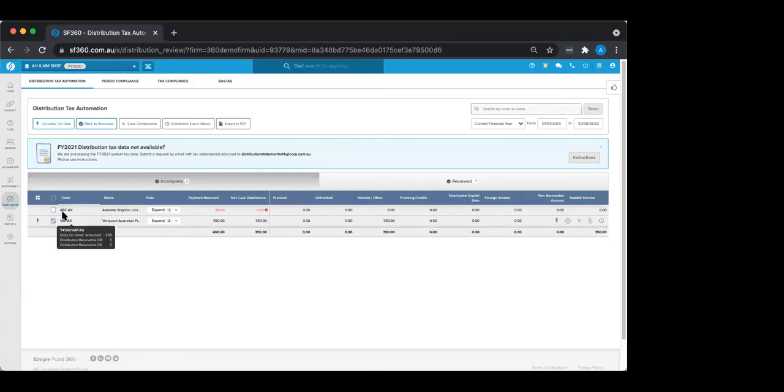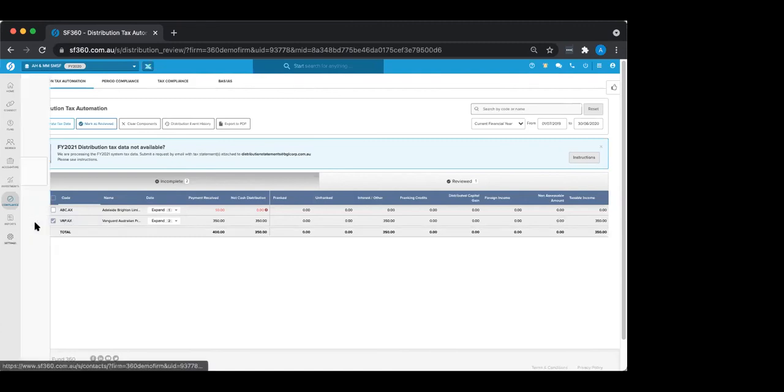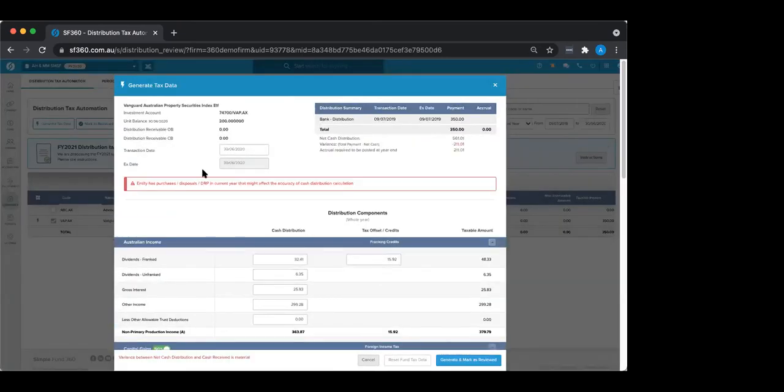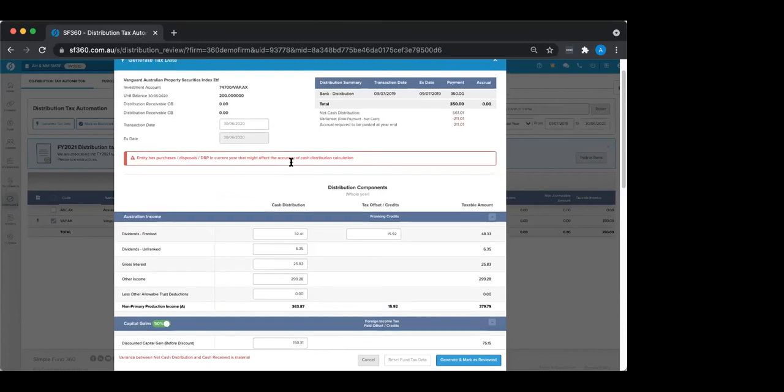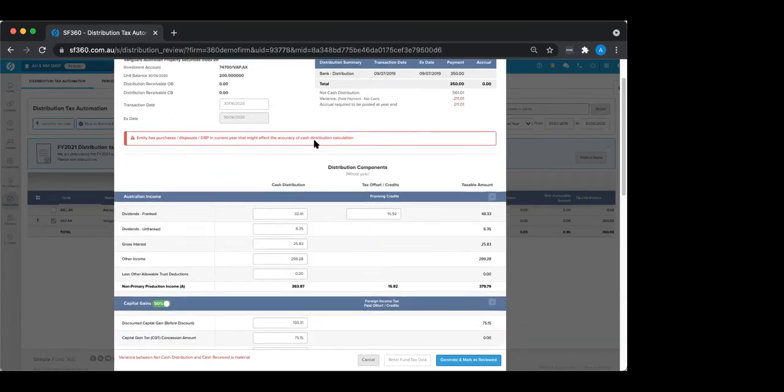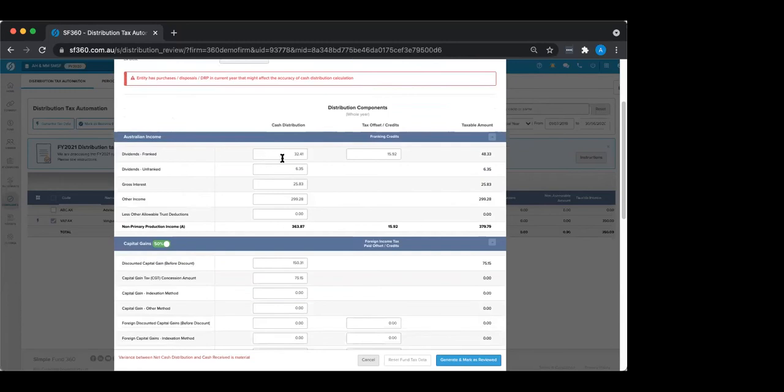Because of the way these security codes work, these are a global security code. So every single fund that you have that holds these units, it will filter across all of your funds. So with the lightning bolt here, if you wanted to generate the tax data, it's going to populate. It knows your unit balance at the end of the year. It knows if there's a distribution opening balance receivable, closing balance receivable, and it's going to go through and look at the amounts. Now, this one's going to be out, as I said, it's all dummy information, but you can see here that it's gone through and pre-populated all of these components for us.